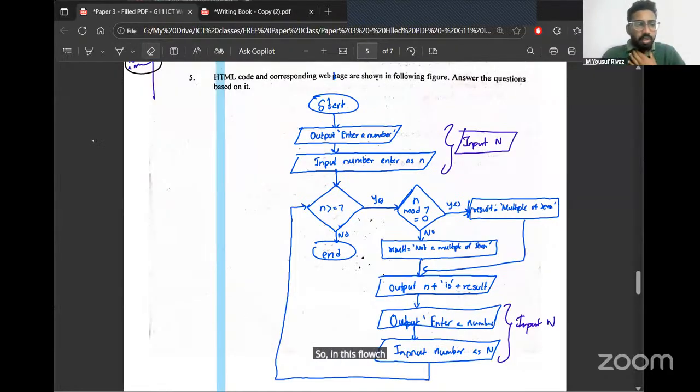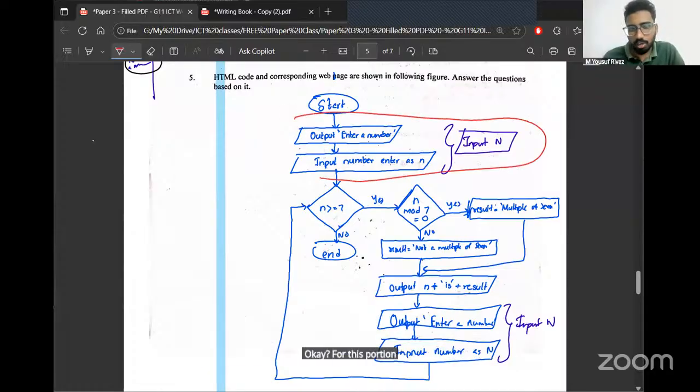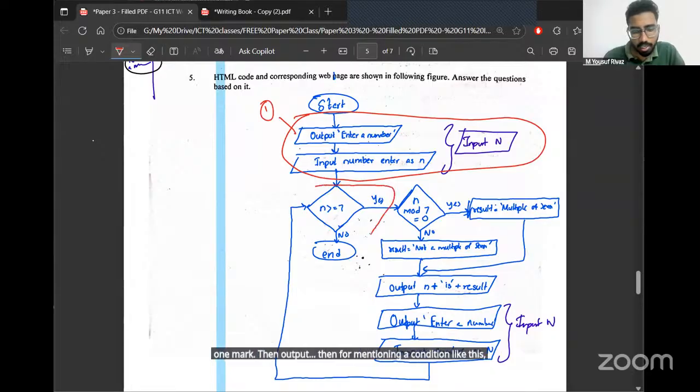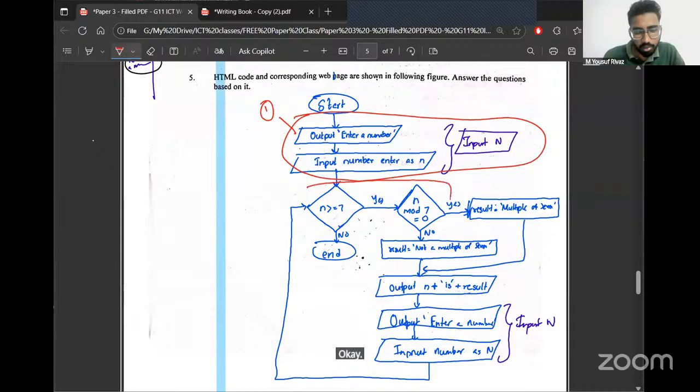So in this flow chart, if you got a flow chart exactly like this, I'll let you know. You can mention output "enter number" and then input "enter number", or directly "enter number". For this portion, technically, you're going to get 1 mark. Then for mentioning a condition like this, with the yes and no directions properly, the no direction going to end and the yes direction going to n mod 7 equals 0.